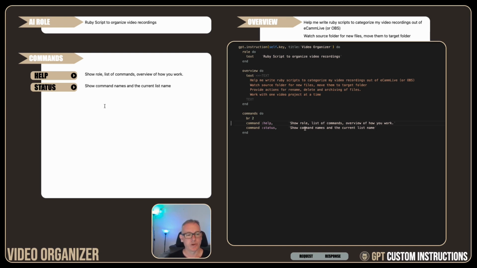But to keep things quick here, you can see that the help command will show the role. The role is just here. It'll give a list of commands. At the moment we have two, one called help, one called status. It'll give an overview of how it works. That will take into account concepts like the overview, later on the guidelines.